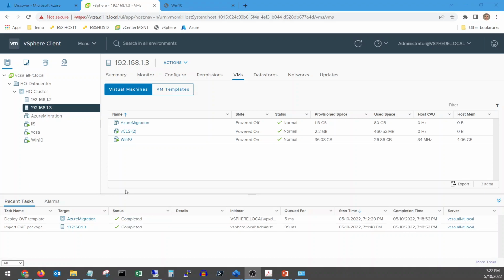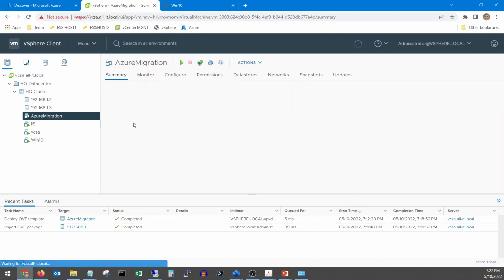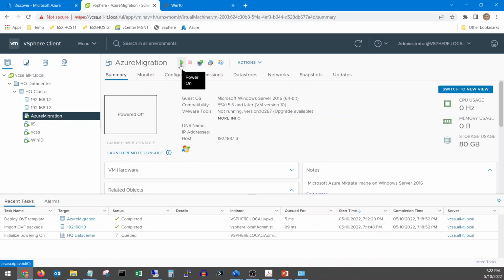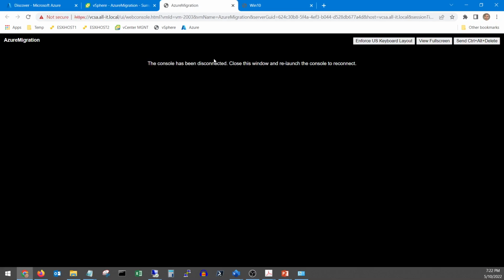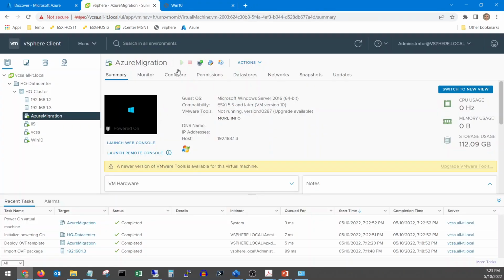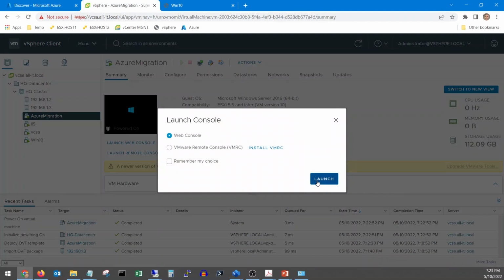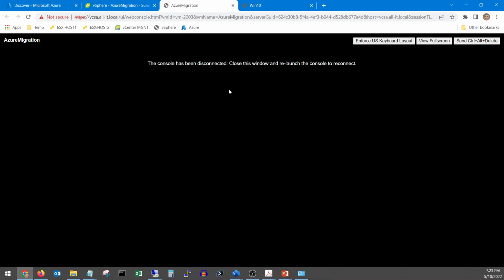All right, as we can see, the deployment of the template is now done. So let's look at the VMs. Our Azure Migration VM is turned off. So let's power it on and connect to the console and just see what we can do. Okay, so let's see, it's powering on.